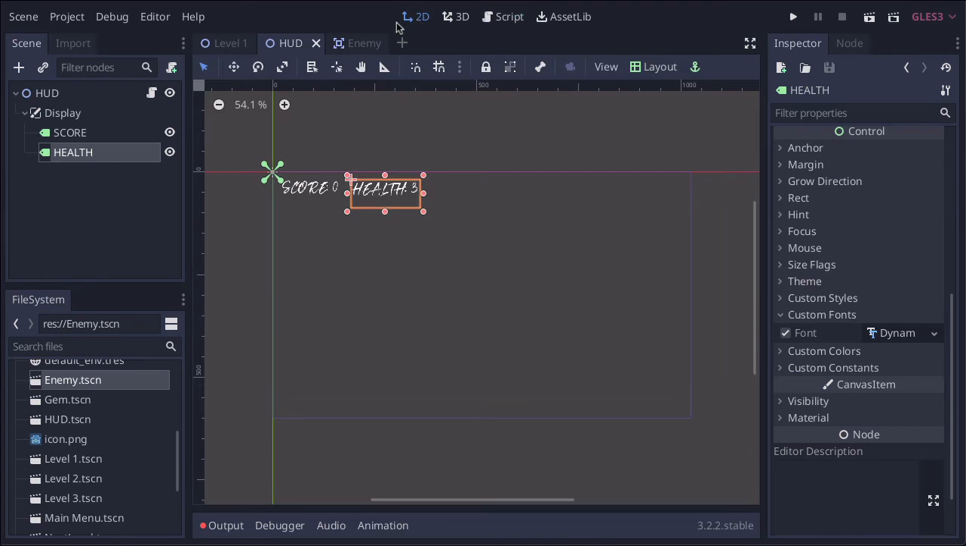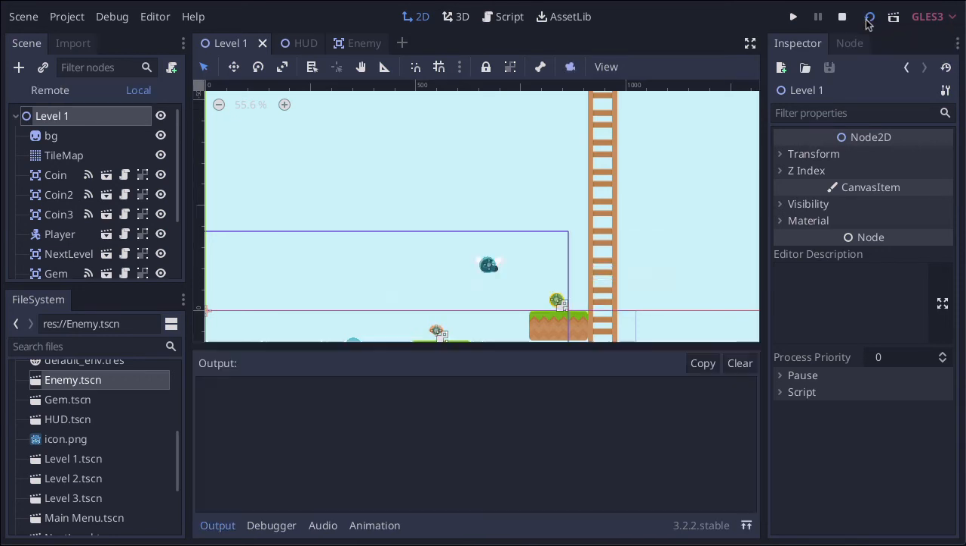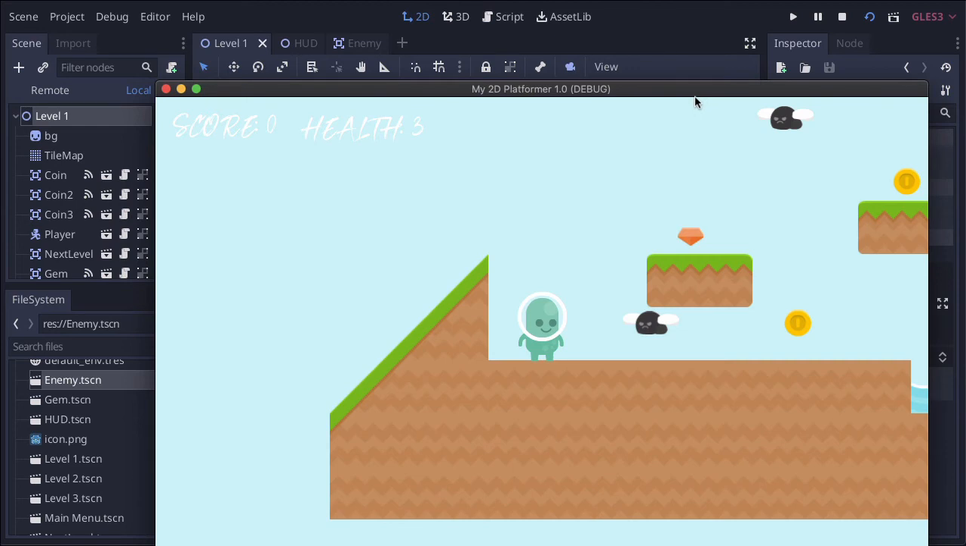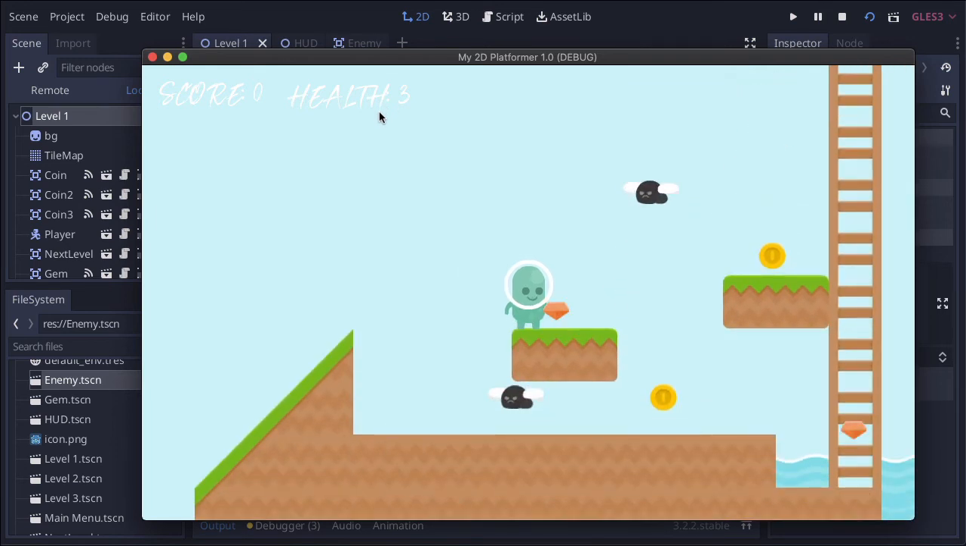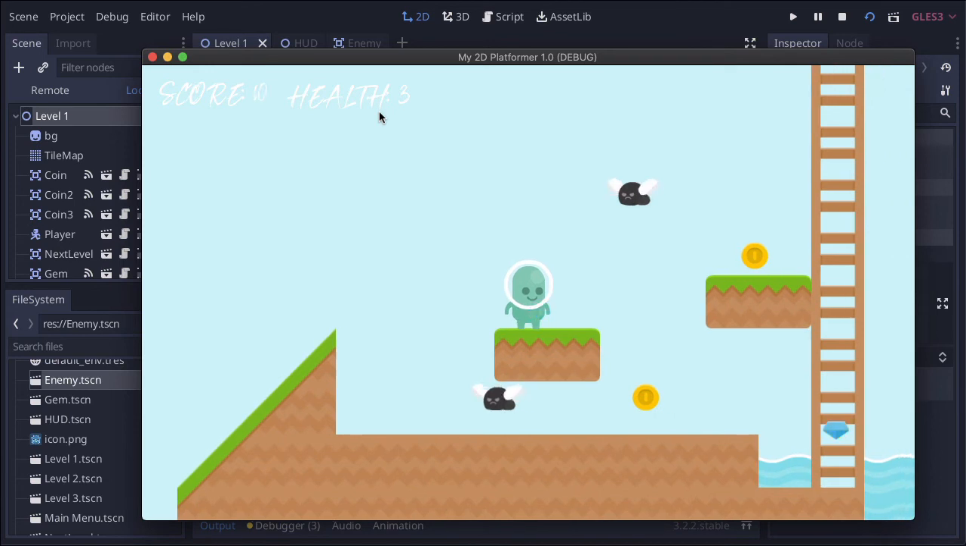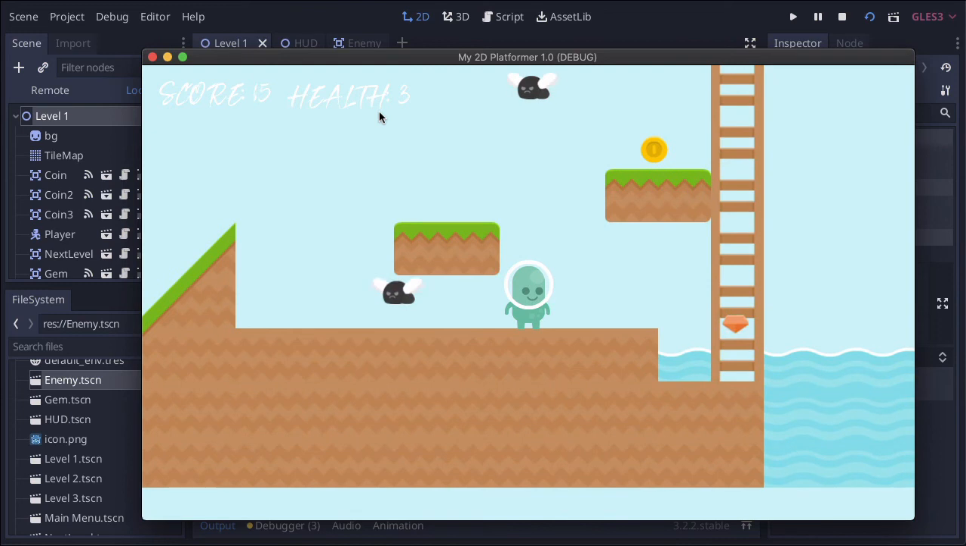So I'm going to go back to 2D, I'm going to go back to level 1. We've already got my players in, so hopefully we should see something. So I'm going to press run. Now, you can see I've got my score of 0 and I've got my health of 3. Now, if I try and avoid these things, now if I collect this gem, I obviously go up to 10 points. Now if I collect this coin, I go up to 15.